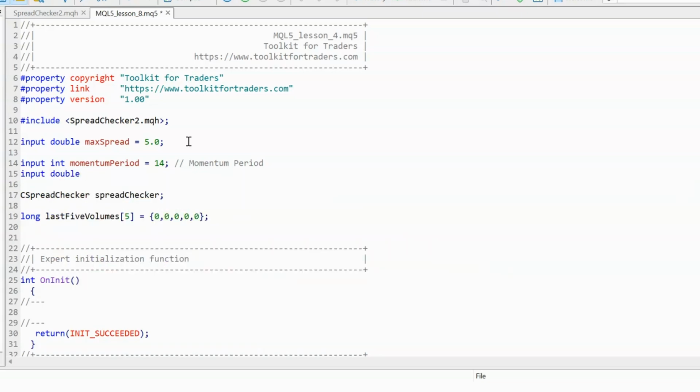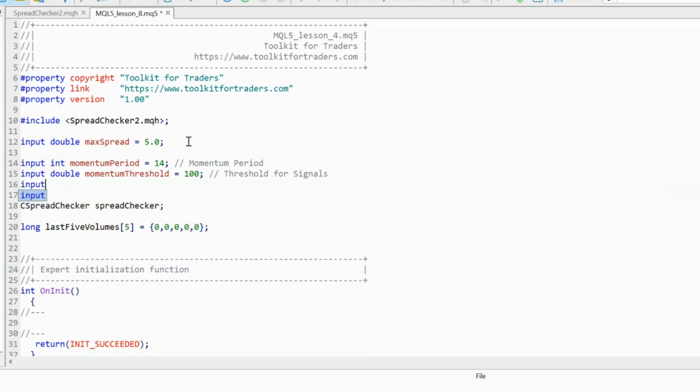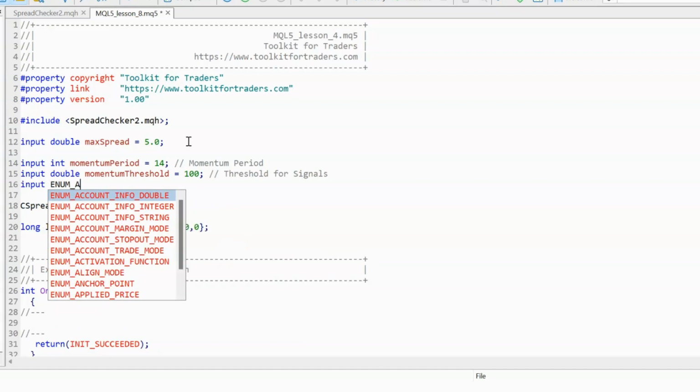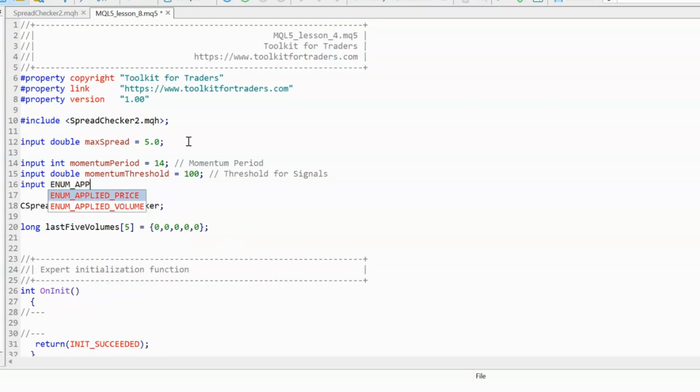We'll have a second one, which is a threshold. This will be used to generate the signals about whether we're in a long or short position, and we'll use a double for this because we'll be comparing with the data returned from the indicator, which will also be a double, so that makes the most sense. So we'll have the threshold for signals, and then finally we'll have an input for the applied price. So we mentioned the applied price there, so we can use the applied, which is an enum.